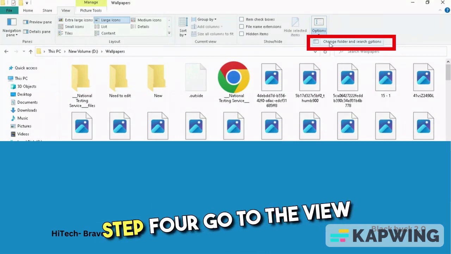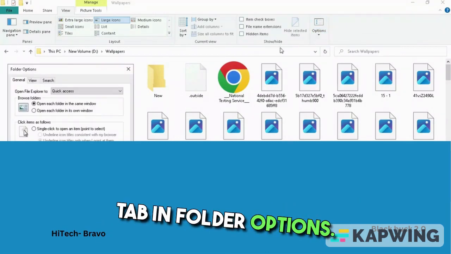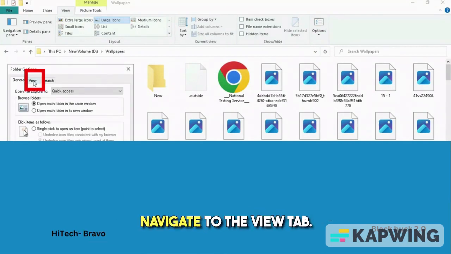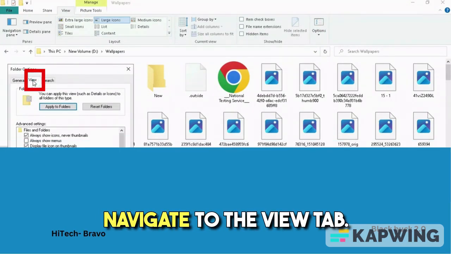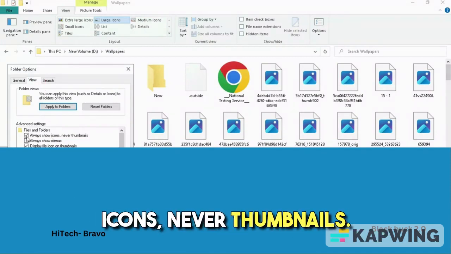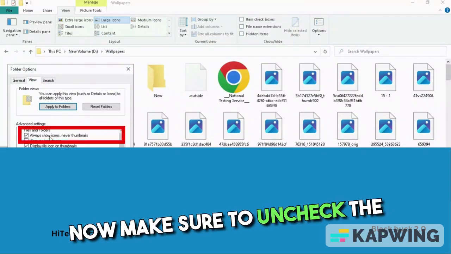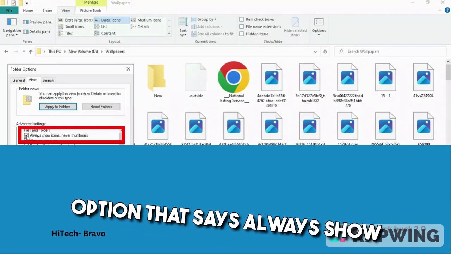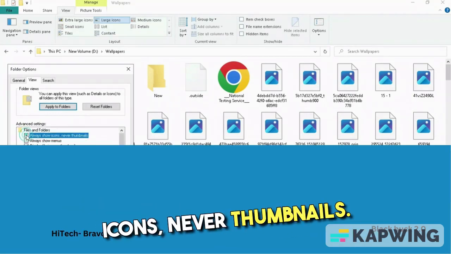Step 4, go to the View tab in Folder Options. In the Folder Options window, navigate to the View tab. Step 5, uncheck Always Show Icons, Never Thumbnails. Now, make sure to uncheck the option that says Always Show Icons, Never Thumbnails.